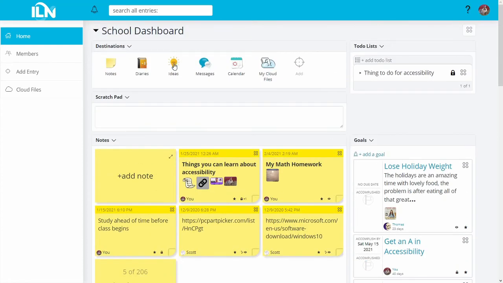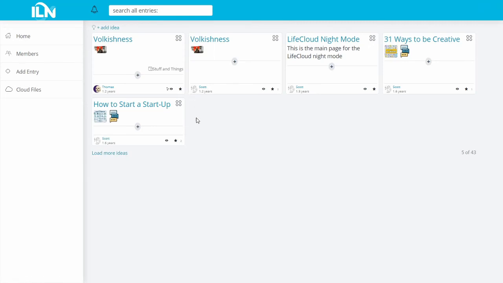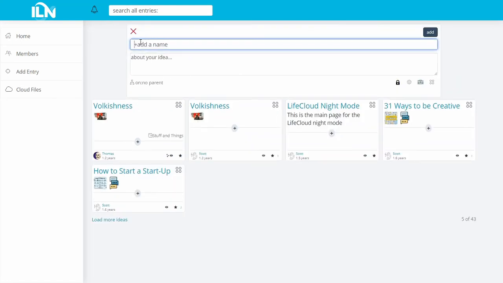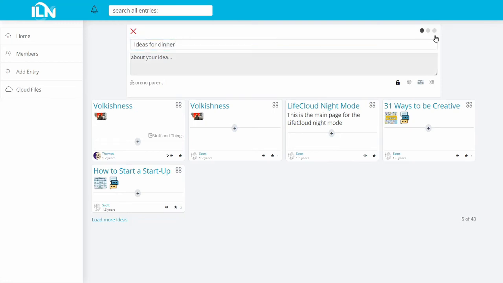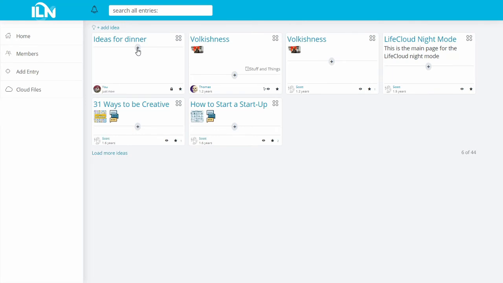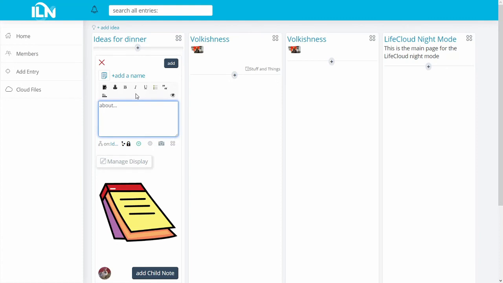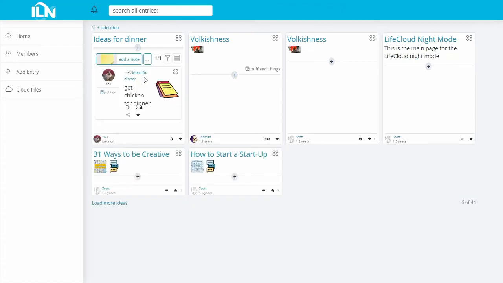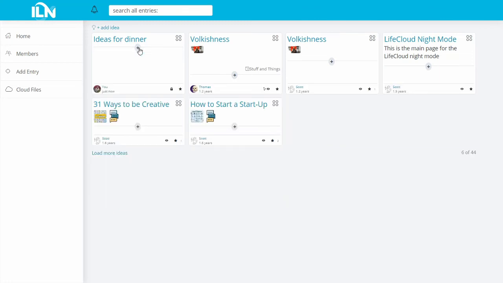And then, finally, as another component, we also have the ideas component, where you can post ideas, things like that. Say I post an idea to, what would be an idea? Ideas for dinner, let's just say. Ideas for dinner. So say I want to make an edit of something, I might want to add a note. Get chicken for dinner. I can add that note, and now I have a note attached to my ideas. And then I can close that. And that would be the ideas component, or I can do any extra actions with the ideas component here if need be.